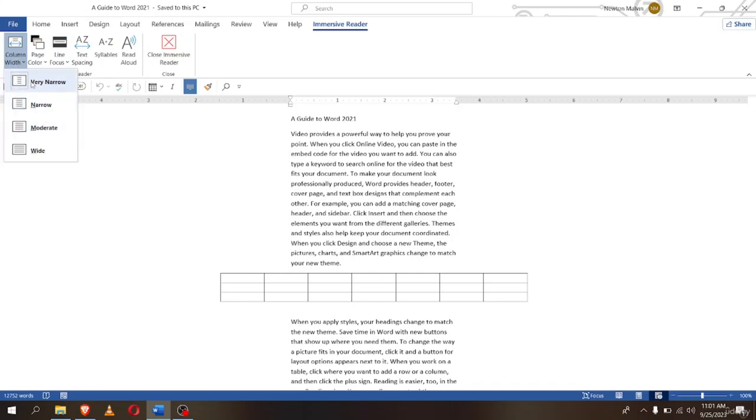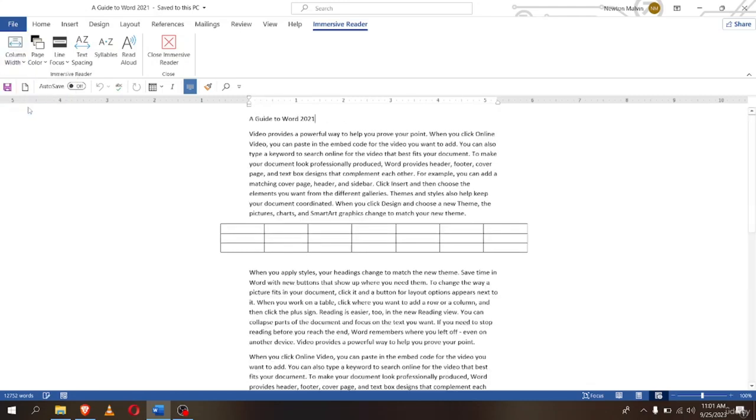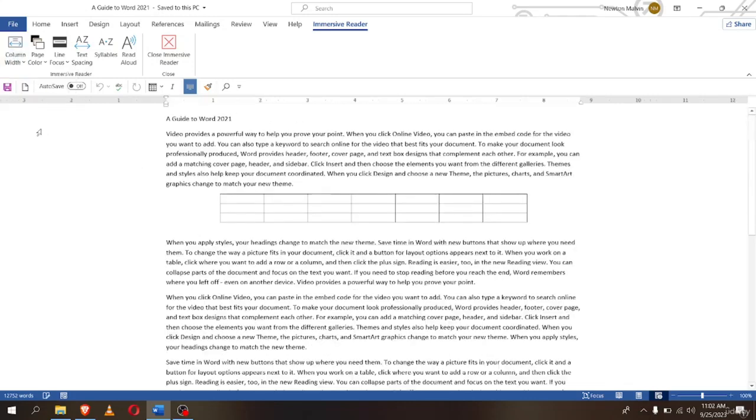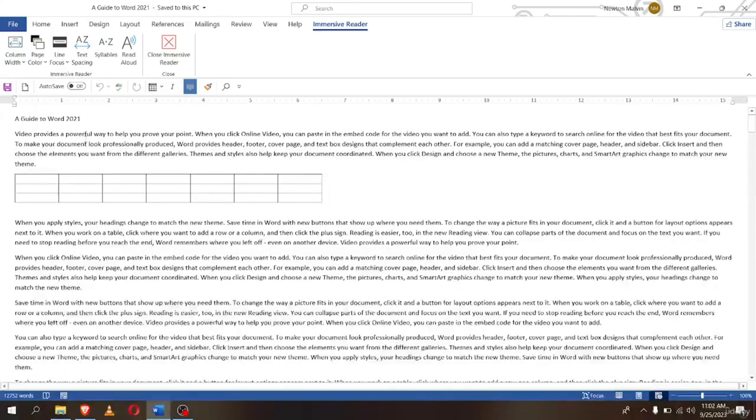Okay, so if you want to change the column width, you can select very narrow, which is right now, or you can select narrow, which will make it narrower, and there is moderate as well. Alright, and then we have the wide view. Alright, wide immersive view from over here. So from here, you can change your view experience however you want, and you can actually select narrow or anything else.